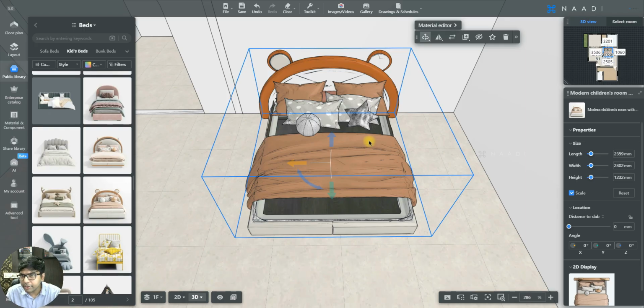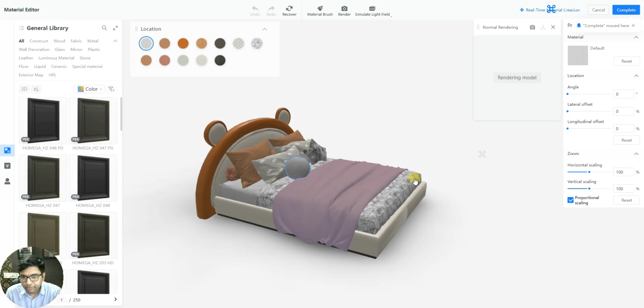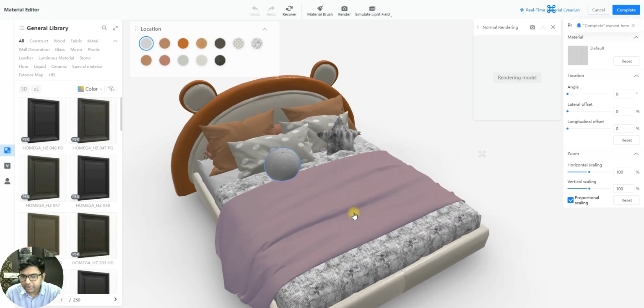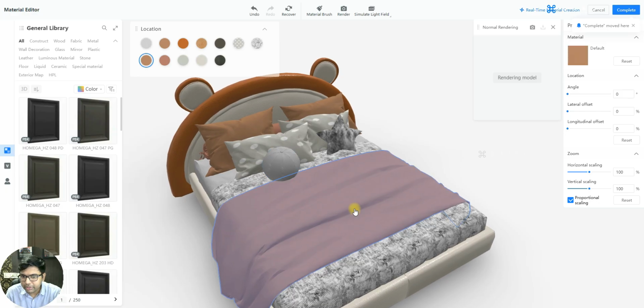For that, click on the component. In the floating window which is popping up on top, you will see something known as material editor. Click it, and this will open up another window called material editor window, where you can edit the material of this selected component. Okay, now let's just say that you want to change this fabric finish. In that case, select the finish which you like to change.